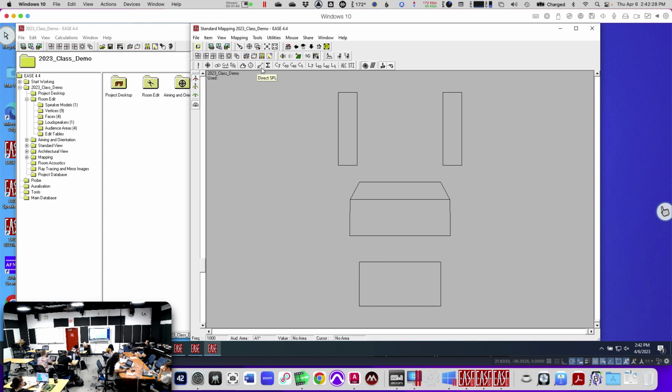Everybody looking? There's this little icon that looks like somebody being shot in the head with an arrow, like a bow and arrow. That's not what it is, but that's what it looks like. In reality, what it is showing you is the direct sound. The arrow is the direct sound going straight to the listener from the source.